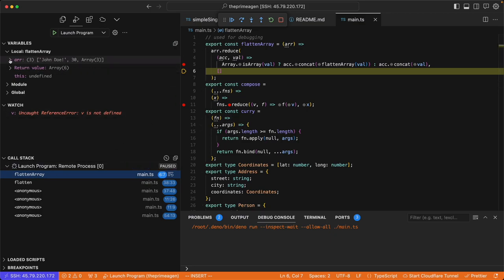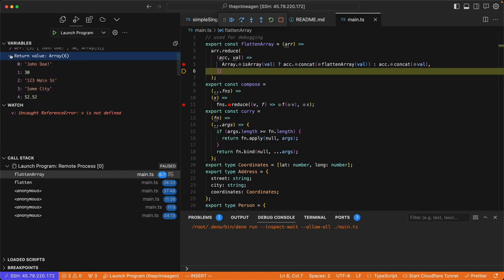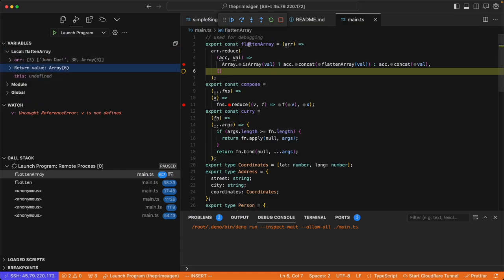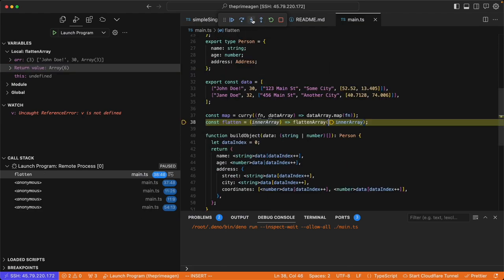This looks okay. It says R3 John Doe array. This R3 is the original data passed in. That's what I was getting confused about. Okay, so the return value is what we get out of that. So that's going to be the flattened array. So the accumulator return value is okay. While we're on the stack, the return value is that. So, okay, we'll return that.